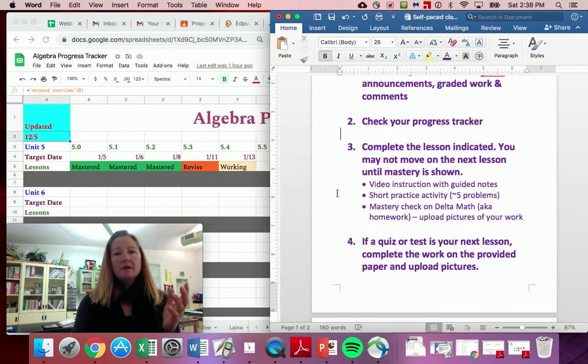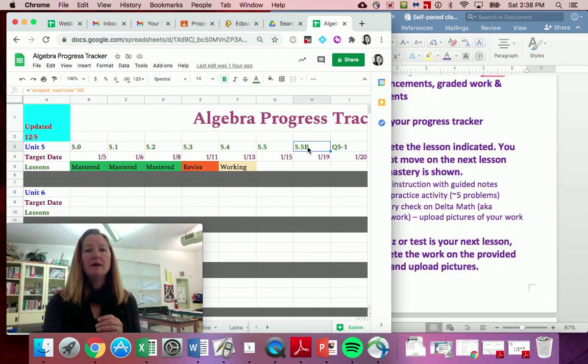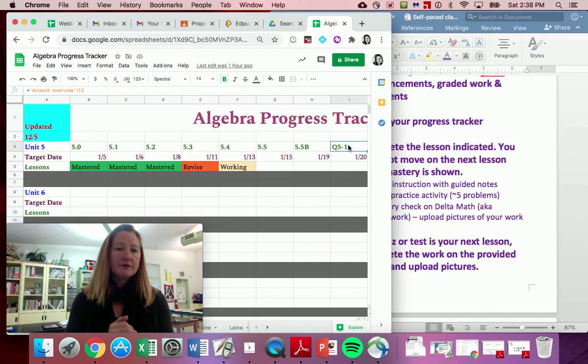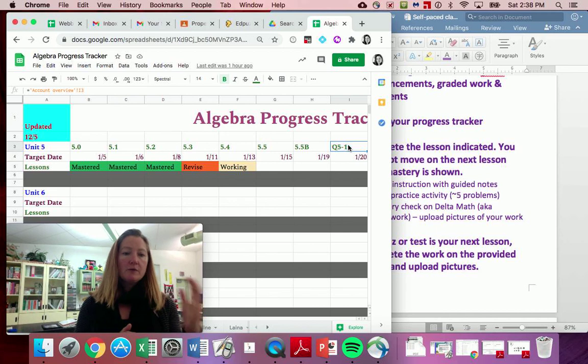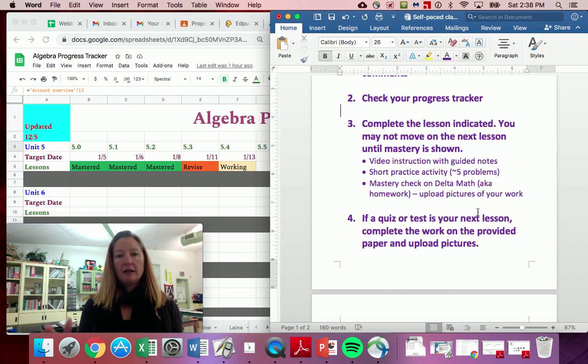If a quiz or test happens to be their next lesson, so here we can see quiz 5.1 is the lesson after 5.5b, then they're also going to complete that quiz through the Delta Math platform, but they have a special work paper that they should be using out of their packet. They do the work on that work paper and upload pictures to Google Classroom. So that's the main structure of the class.